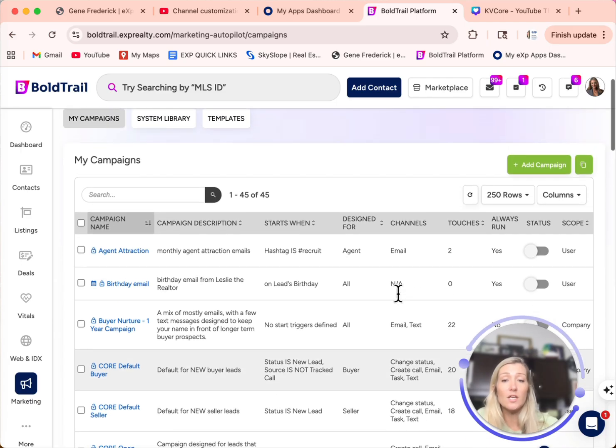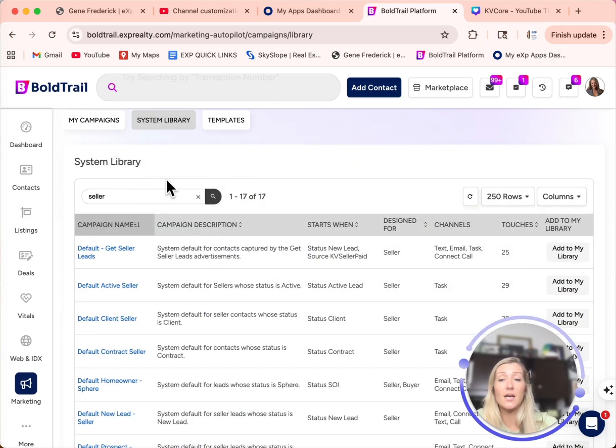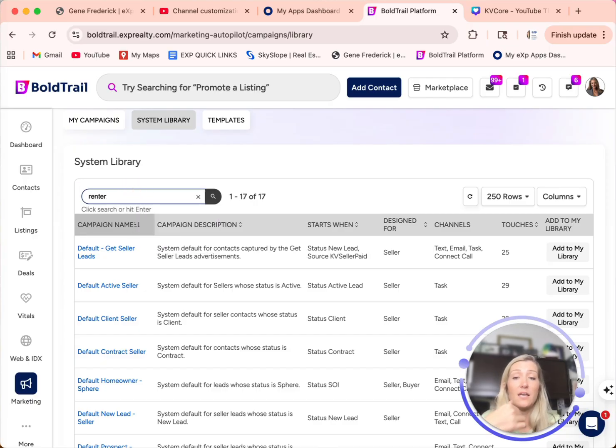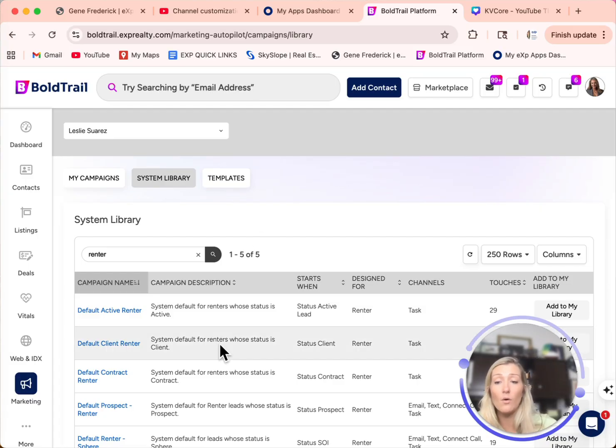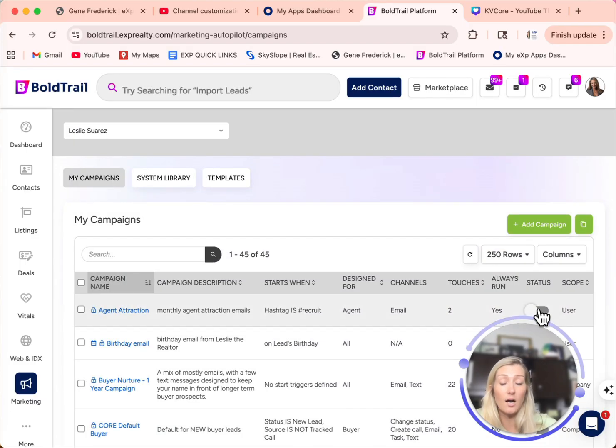So go through here, find campaigns that you like, add them to your library. Keep in mind that you can look for campaigns for buyer, seller, and I'd even recommend putting some renter campaigns on here as well. There are a few, so add those to your library. Make sure that they are turned on.